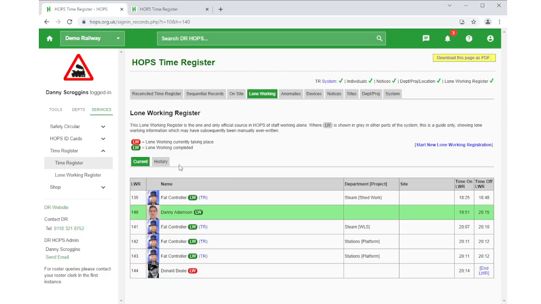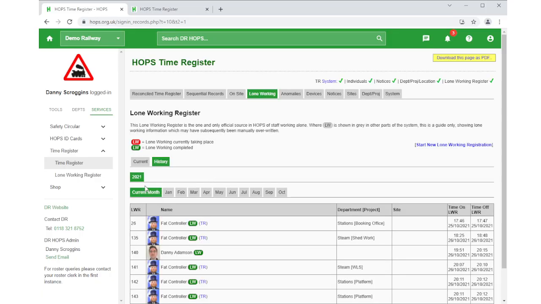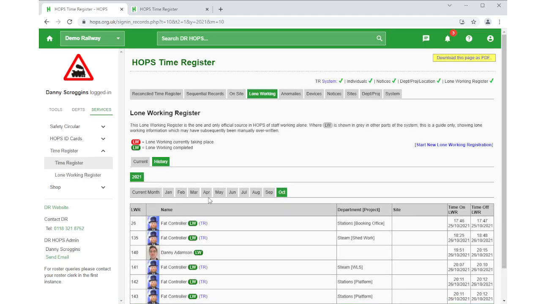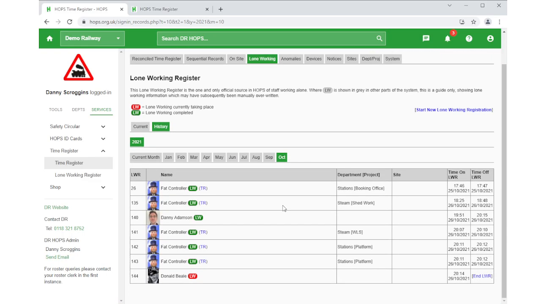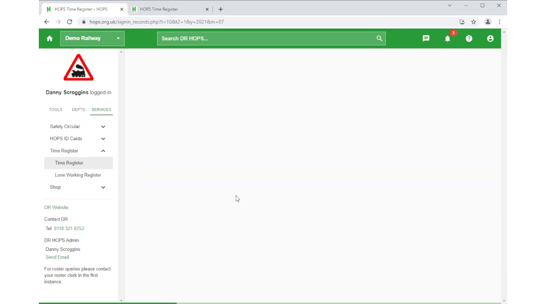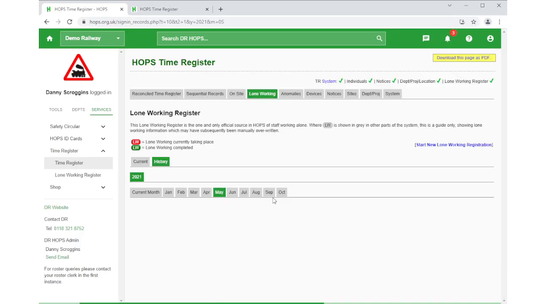A couple of other little things to do with lone working. I can see the history broken down by year and month in the normal way. So there's the current month and the date and time that everybody signed on and off. I could click on October or the current month because it is currently October. If I went back to September or August, there were nobody because the system didn't exist then.